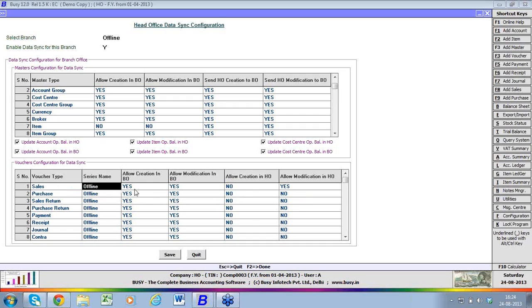In one series, creation will be done either in the HO or in the BO. You cannot have two yes here. In one series, in one voucher, you will create either at branch or at the head office. In purchase, we said for this branch, purchase will be done in the head office, not in the branch. So we will do this simple configuration, yes, no. You can understand whether rights are to be given to the branches, or modification right you need to give to the branch, whether modification from the HO will go to the branch, yes or no, like this you can configure.